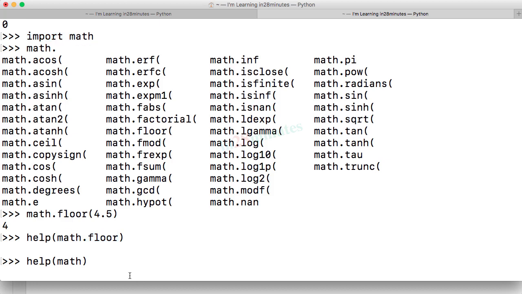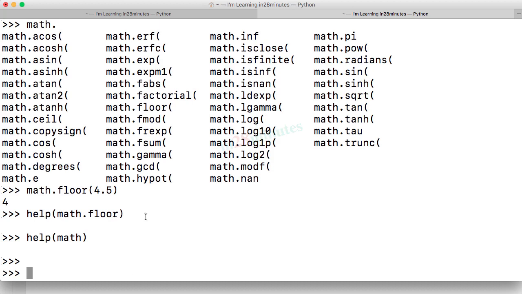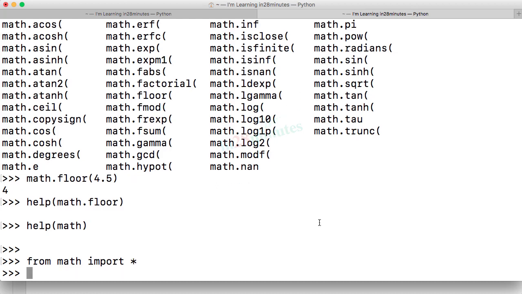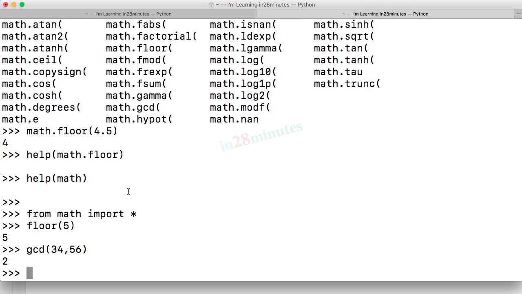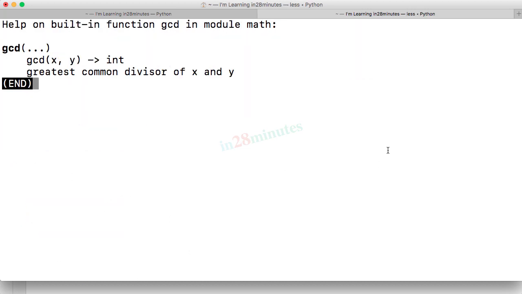The other option that you can do is import the entire module content directly into the namespace. So I can do from math import star. What would happen now is all the functions which are present in here come into the namespace. So I can directly call them, floor of 5. I don't need to use math.floor anymore. I can do GCD of, I would want to find the greatest common divisor of these two. It's 2. I want to find the help, so I can say help GCD. It returns the help for GCD.